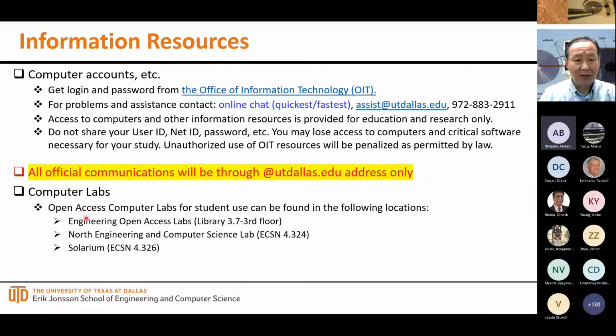We have computer labs. Open access computer labs are available in the library and the engineering building. We have a beautiful computer lab facility.